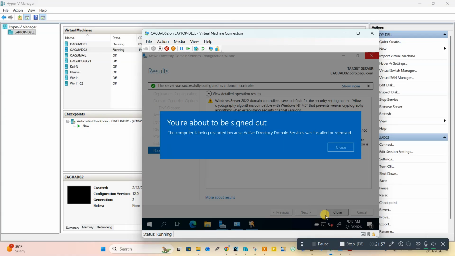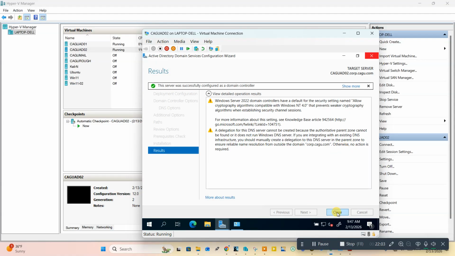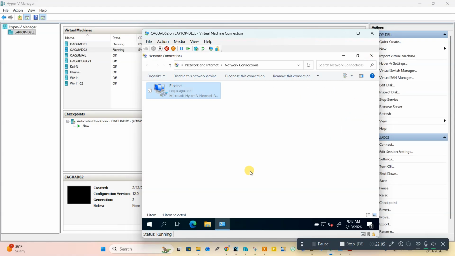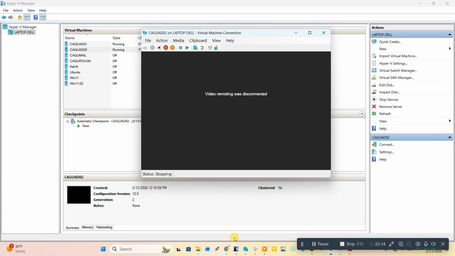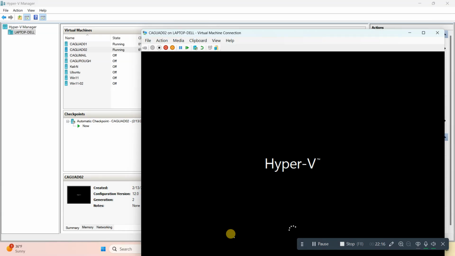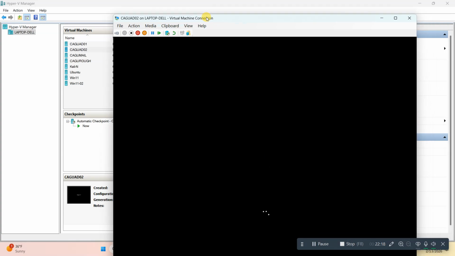All right, so I am going to be signed out and it's going to be restarted because the Active Directory was installed. That is fine. And I remember I said we were going to make some changes here, so I'm going to go to... I guess the restart happened before I could get to it, which is okay.